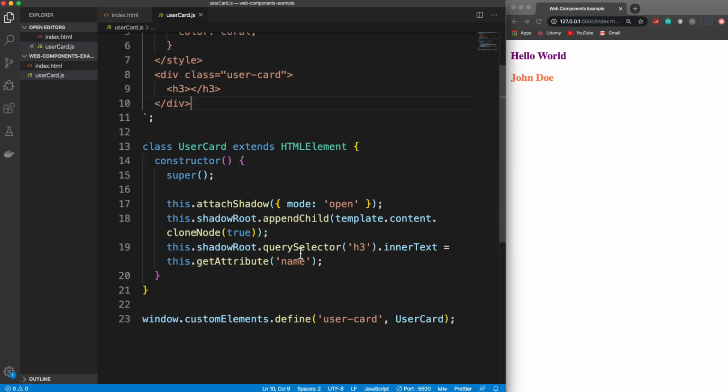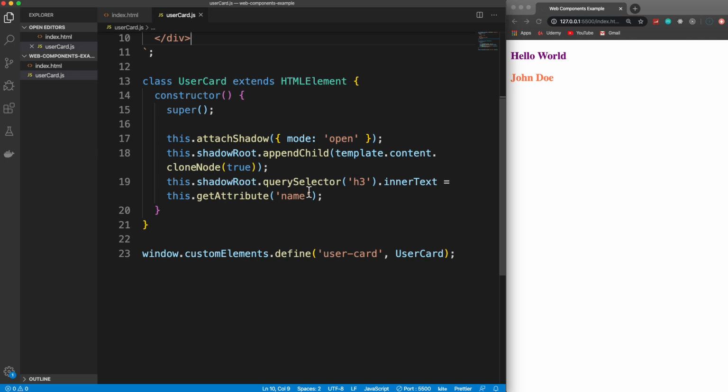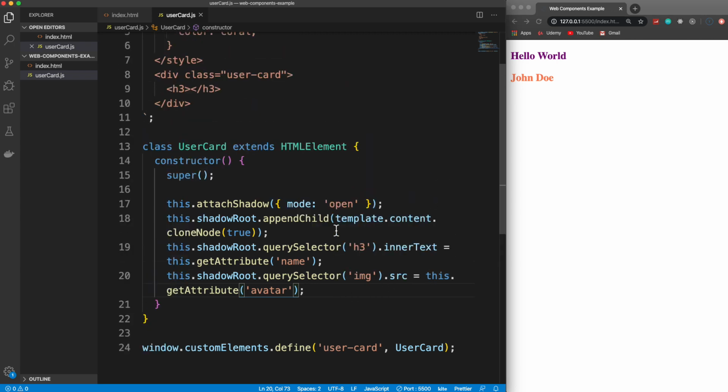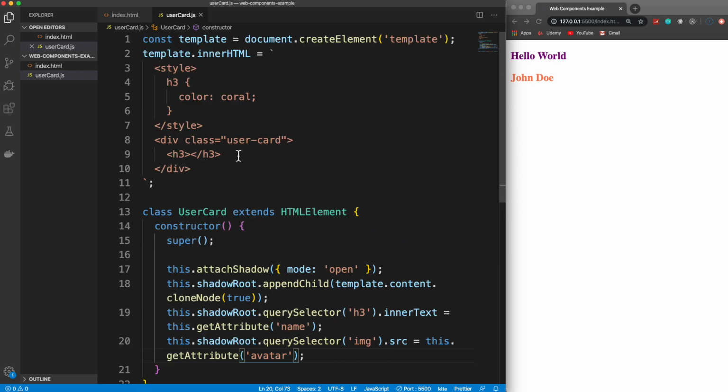And then what we want to do is same thing we did with name. I'm going to just grab this here, except we want query selector. We're going to select the image, and I'm not setting the inner text. I'm going to set the source to the attribute of avatar. Now it's not going to show yet because in our template we don't have an image tag.